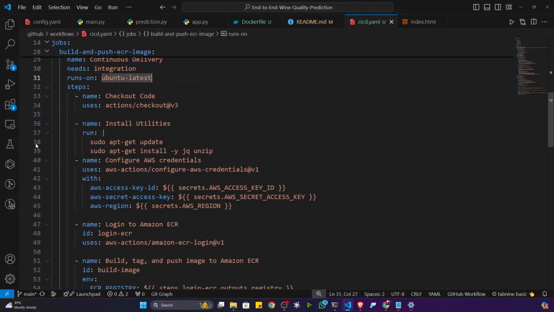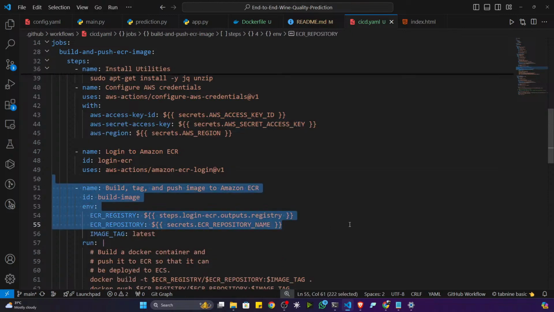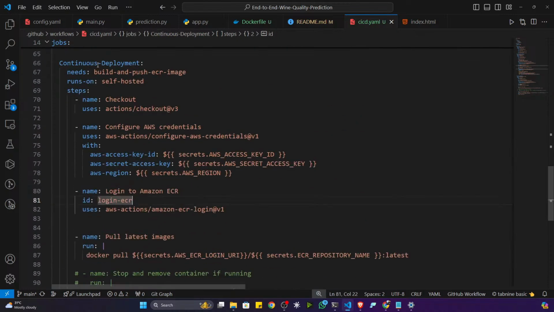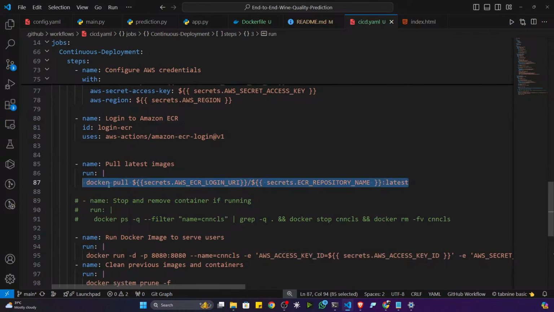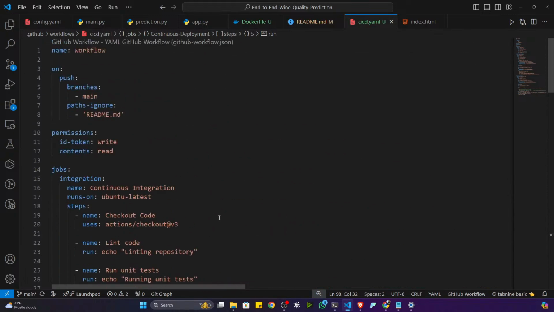Inside continuous delivery, I'm just authenticating with my AWS account with the help of AWS access key and secret key. I'll tell you how we get it. After that, I'm building my Docker image with the help of the Dockerfile. It will build the entire Docker image, then push this Docker image to the ECR repository. Then inside continuous deployment, I'm again authenticating with my AWS account with the help of this credential. Then I'm pulling my Docker image inside my EC2 machine and executing it. After that we'll do some port mapping and we can access our application. This is the high level walkthrough.